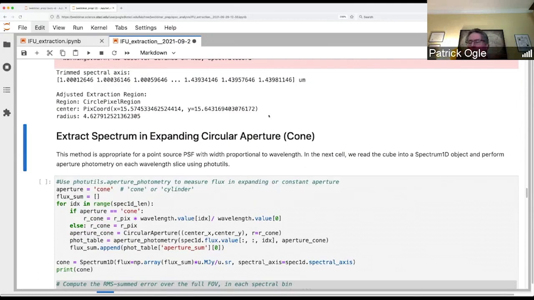So what I'm trying to demonstrate here is that Spectrum 1Ds are your friends, and you want to use them whenever you can, because you can carry along the flux and uncertainties and wave and spectral axis all at the same time, and do arithmetic with them rather than pulling things out as NumPy arrays.